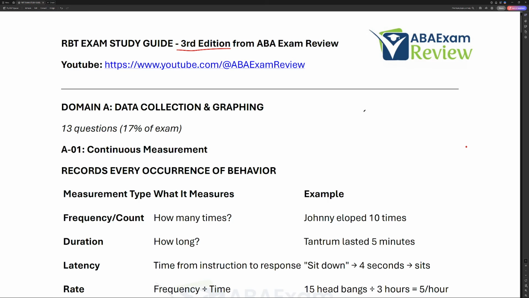What we're going to do in this video, just like our second edition video, we're going to go through each task list item one at a time. I'm going to break them down, give you examples, and we're essentially covering everything and anything you're going to need or see on the RBT exam. So settle in, let's learn, let's have a little fun. As always, we're going to work hard, we're going to study hard, and let's get going.